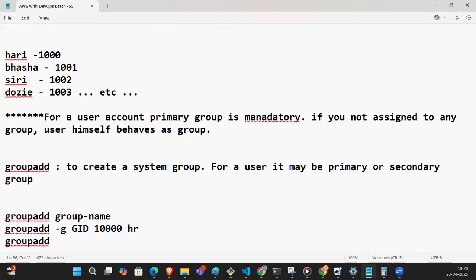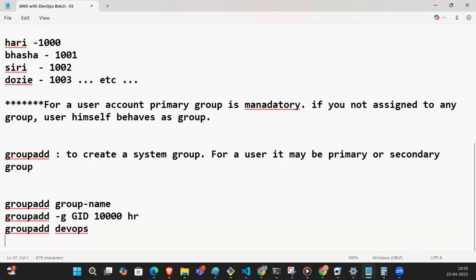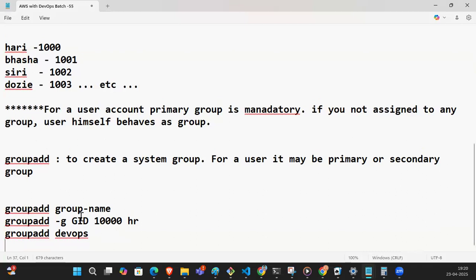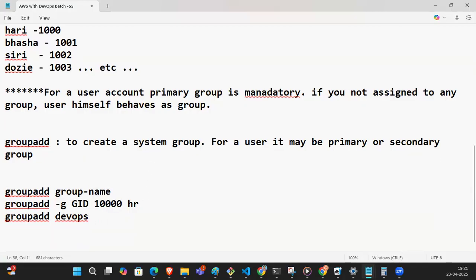groupadd DevOps. Here we have not provided any GID to the DevOps group. By default, it will take from 1000, right? So 1000, 1001, 1002. I will show you what a group is.